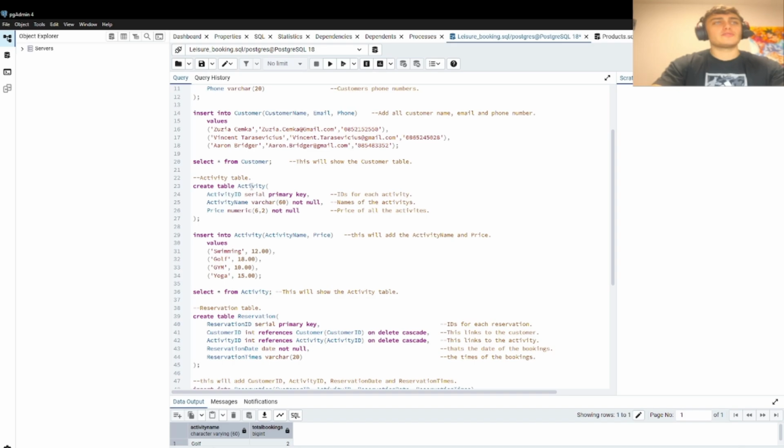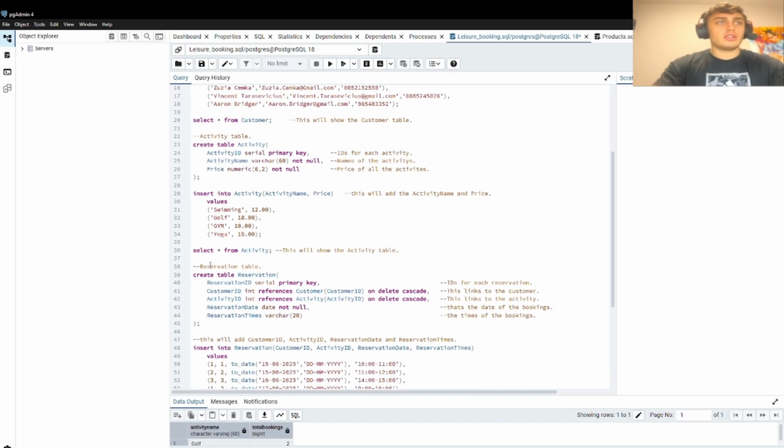Create table activity. This is my table. Activity ID is my primary key. Activity name and price are in my table. Insert, these are my insert intos. Values, these are my values. Select from activities. Whenever you run this, it'll show you the table.